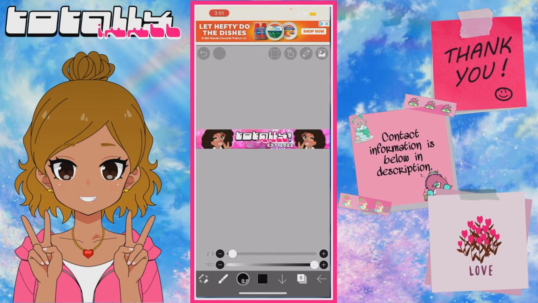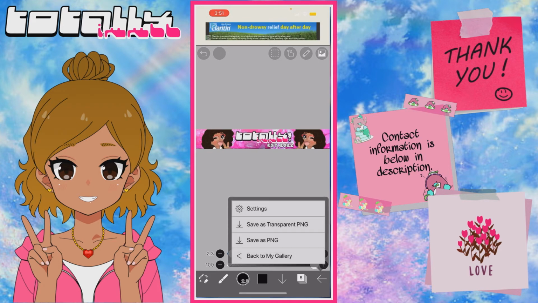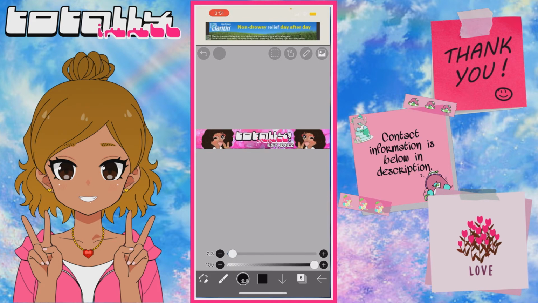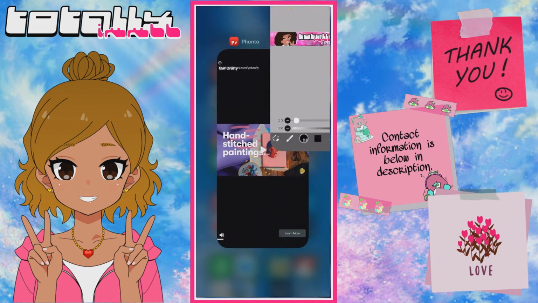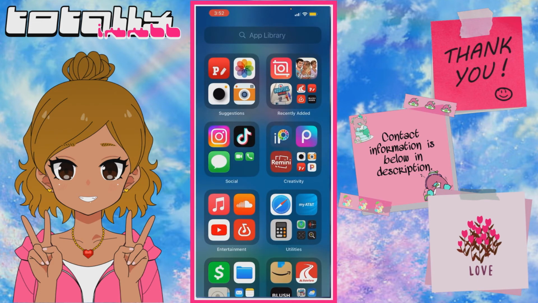So once you finish your banner, remember, you guys, you don't have to move as fast as me. Just take time and pause the video. But if you are done, you're going to go to the bottom right, and they have an arrow that is pointing to the left. You're going to press save as PNG, and it's going to save. Then you could just wipe out your app.